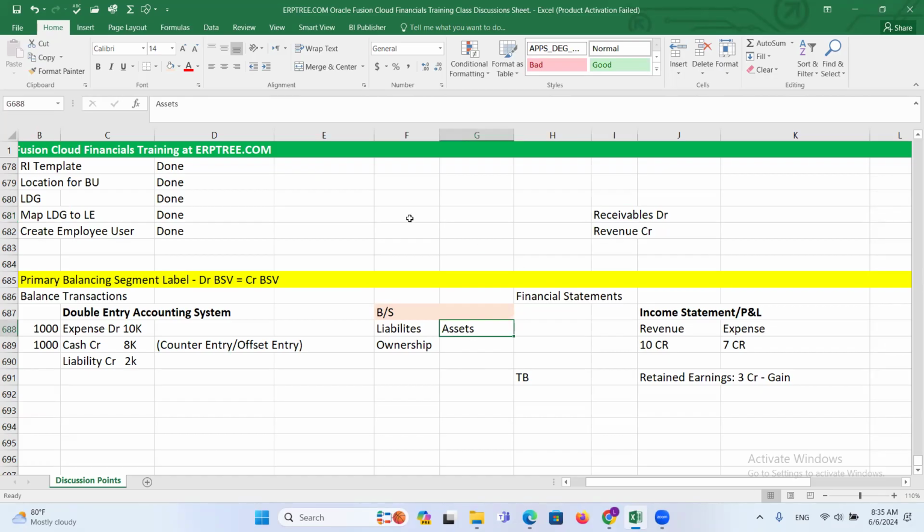See, in case of an AP invoice, the basic entry is simple: expense debit, liability credit. If you are not from an accounting background, just make a note, read it and keep it ready. That's it. You don't need to do anything.